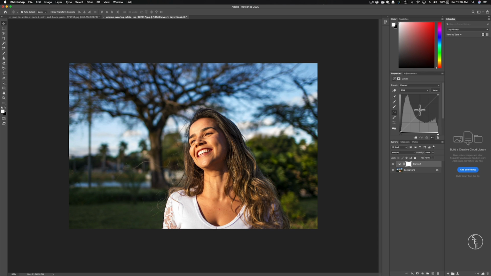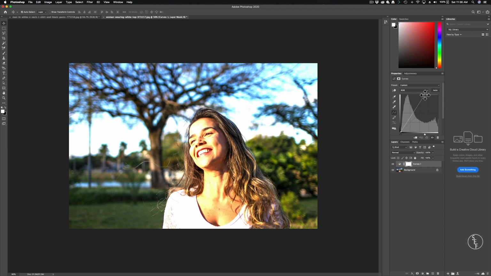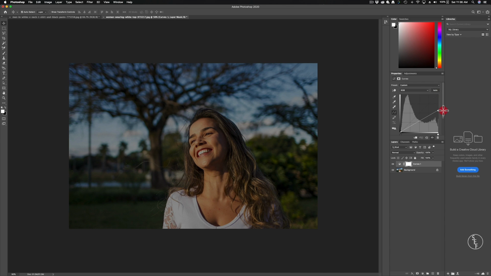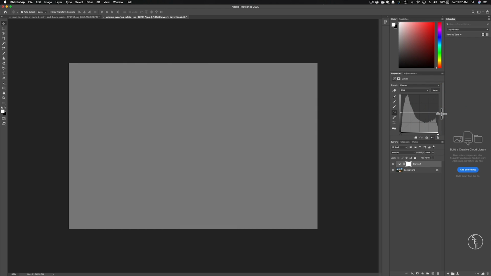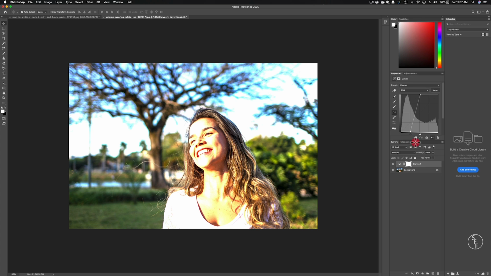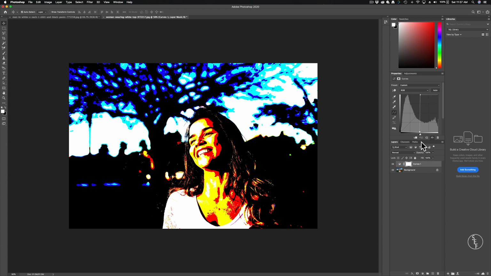There's really three things to remember when adjusting curves. Number one, the further you pull the line upwards, the lighter the image will get, and the further downward, the darker it will get. Number two, if you keep everything flat and centered, the image will appear completely gray. And number three, if you were to make the line completely vertical, you would get an image that's super contrasted with blown out lights and super dark shadows.